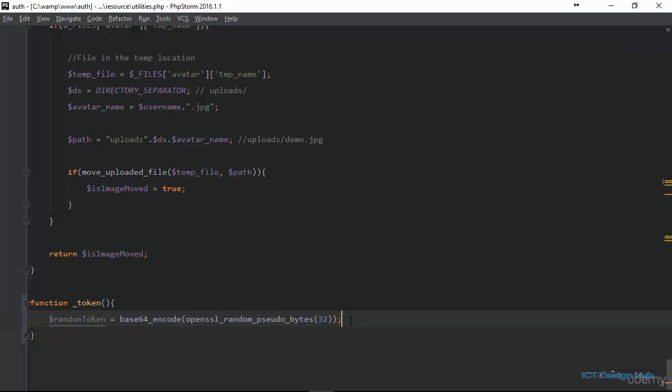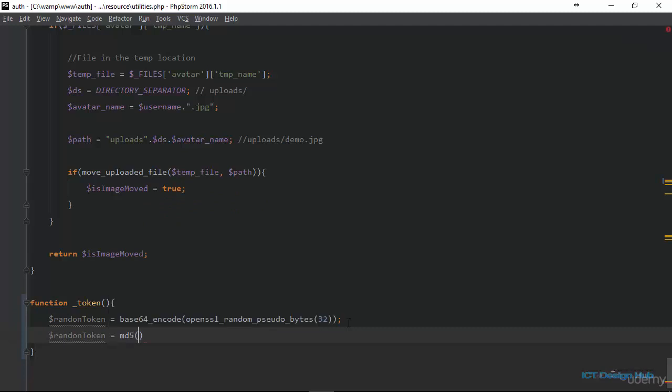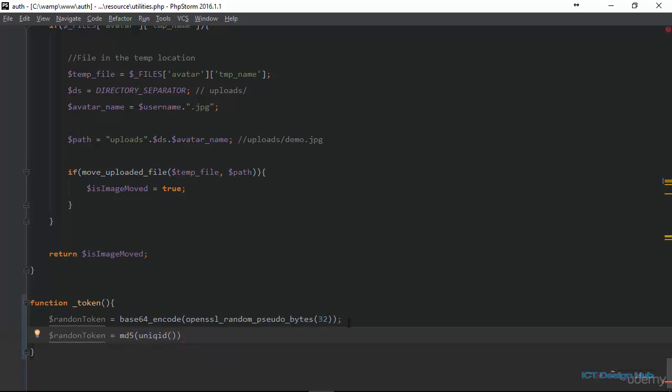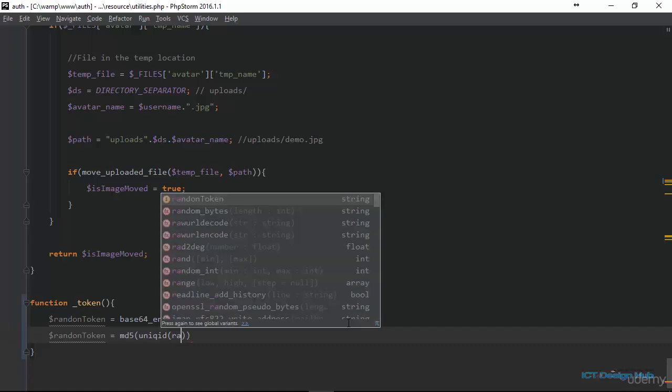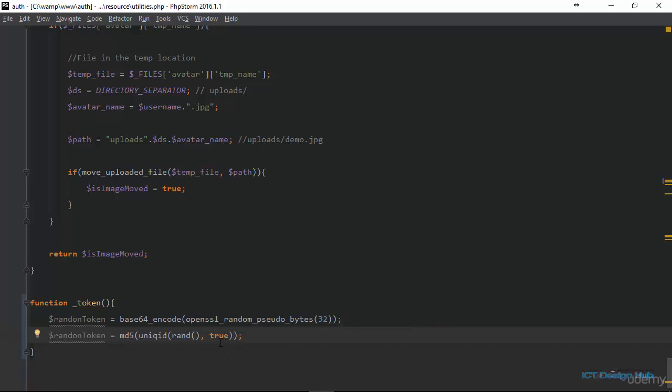So another way that we can do this, random token equals, we can also use the MD5 function, which I don't recommend. I see a lot of people using this. Even if you attempt to do random string generation using the uniqid function provided by PHP, and you also use the rand function, and set this to true, this is also going to give us a random string. So it's going to be a unique string. Each time that this function is called, it generates a random token for us.